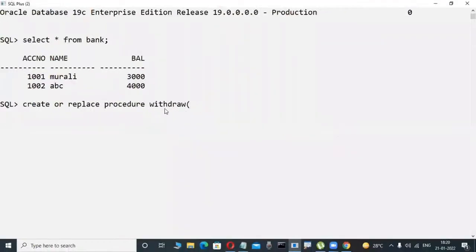Now here, create or replace procedure withdraw. Suppose I'm passing the account number. Okay, fine. The account number I'm passing, and the amount also I'm passing, because I try to withdraw, like with an ATM card. Here I'm passing an amount. Okay, now some coding is there. I want to find out the balance.